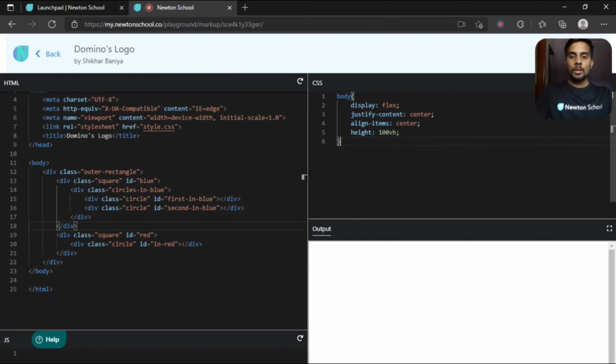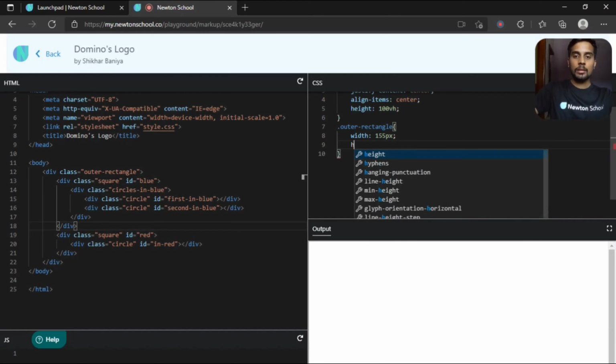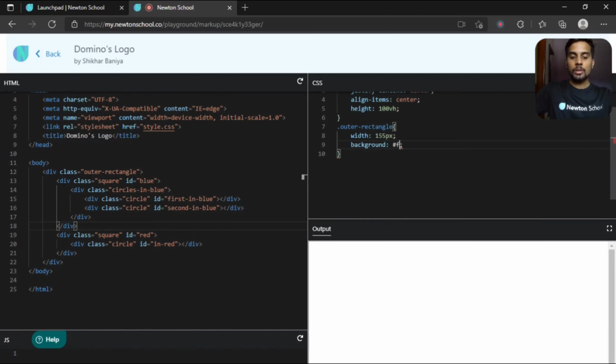Okay. Now let's target the outer rectangle. So outer rectangle, and let's give it a width of 155 pixel. Okay. Let's give it a background. Let's say hash ff4. You are not seeing anything because we haven't provided it any height, so let's say 50 pixel. So now as you can see, we got this rectangle.